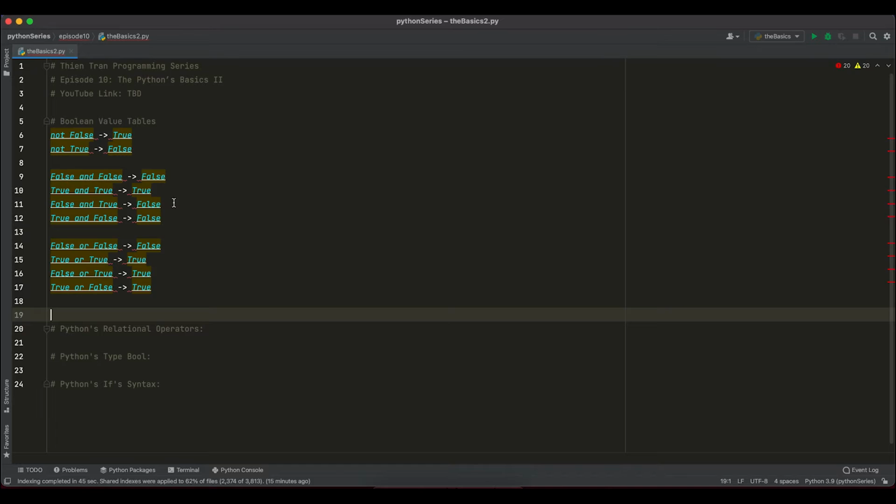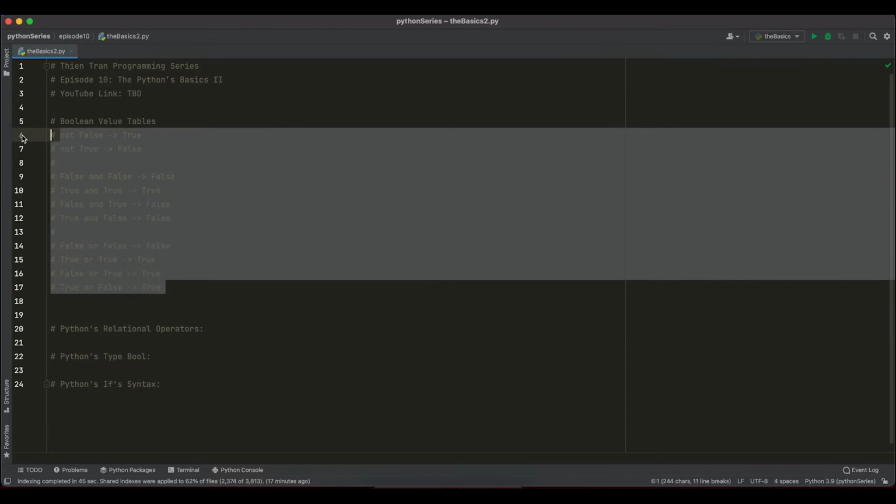Or is a little bit different than and. You see here it says true or false. True or false would take a look at true, and it would be like, oh, that's true. Then it doesn't even have to look at the other side to make the statement true. Unlike in and, both sides of the statement have to be true for it to be true. Otherwise, it's false.